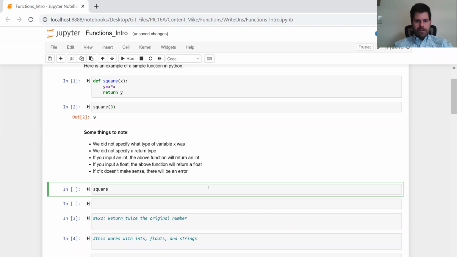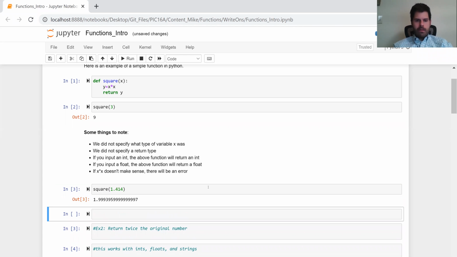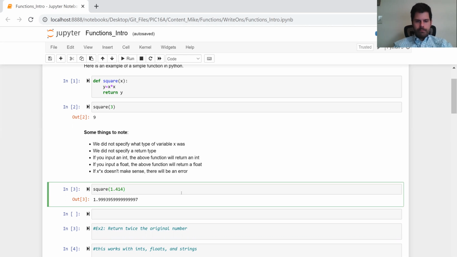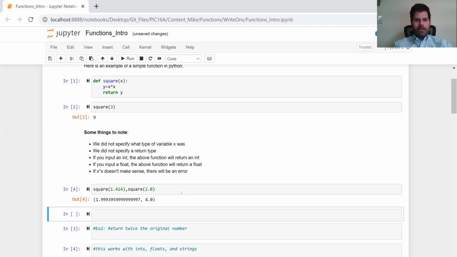So for example, if we square 1.414, that will return 1.999 because 1.414 is very close to the square root of 2. And similarly, if we square 2.0, we're going to get 4.0. But if we square 2, we just get 4 with no 0. So this works really nicely and everything is automatically overloaded.